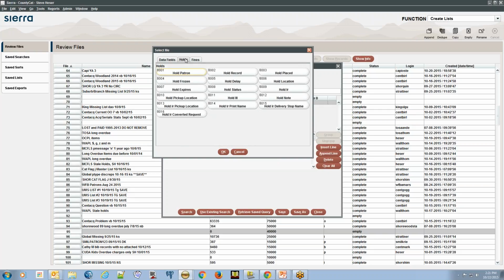But now you could choose a tab for holds. So you could choose, for example, to identify whether or not a hold is frozen. I use this for the stale holds report to identify those holds and remove them from the list. You can also identify hold pickup locations and the date that the hold was placed.